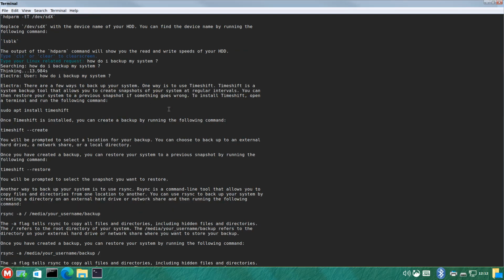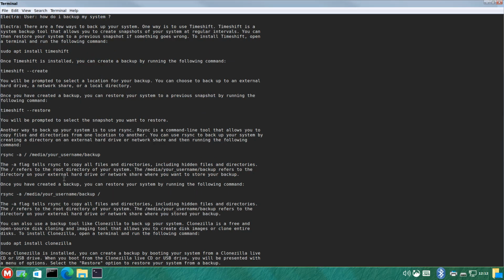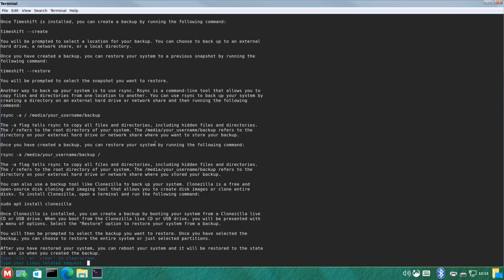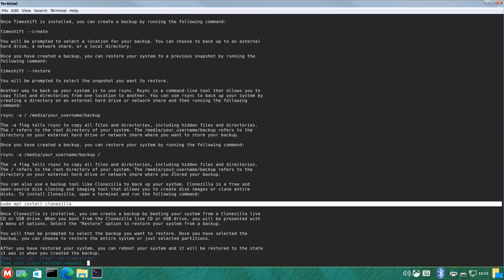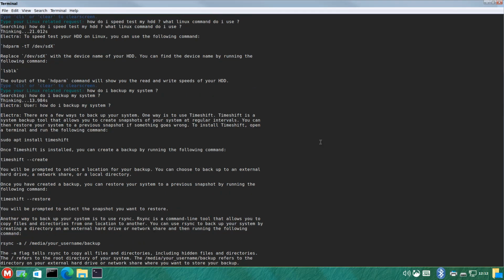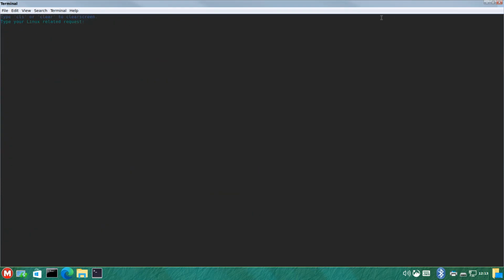Anyway, so it says here how to back up the system. There are a few ways to back up. One way is to use Timeshift. Well, we already have Timeshift installed. Once Timeshift is installed, it gives you the commands to run. Another option that it gives you here is Clonezilla. Okay, pretty cool. So this is CLS or clear screen.